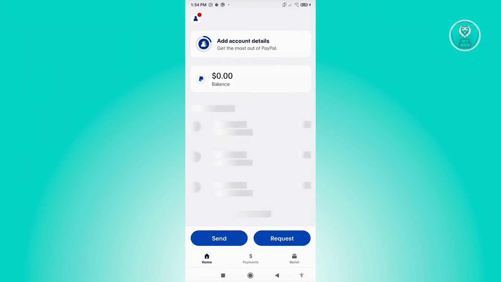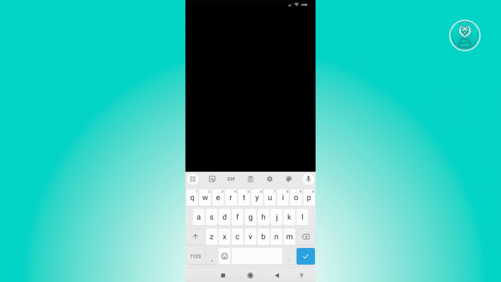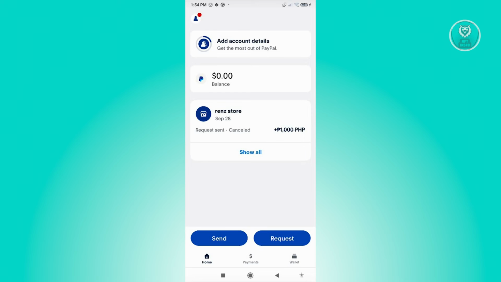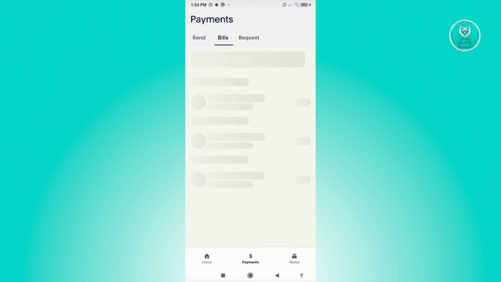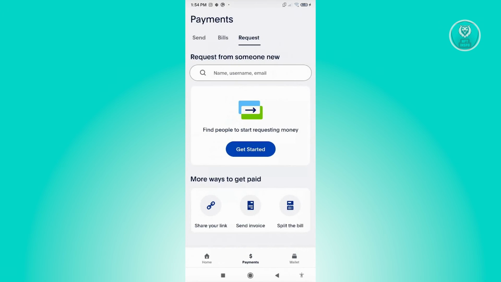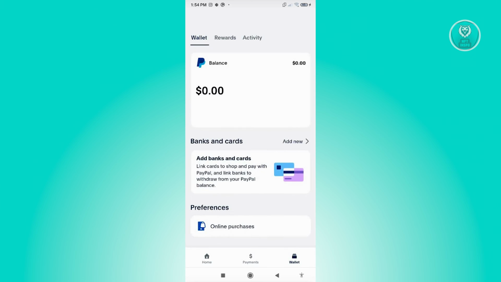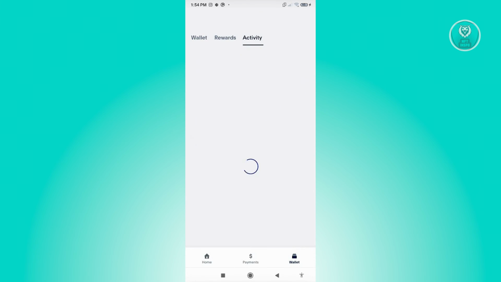Now, if you want to request money from someone, you could go and click on request button there. And from here, you need to just enter the contact of that specific person and also enter the amount that you want to request from them. Now, in this case, you could go ahead and just follow the steps for you to start requesting money from them. Now, in this case, you also have the option to view your payments. So this is going to be your transactions here, your bills, and your requests. Now, you also have the option to view your wallet here. So you have the current balance, your bank cards, your preferences, your rewards, and your current activities.